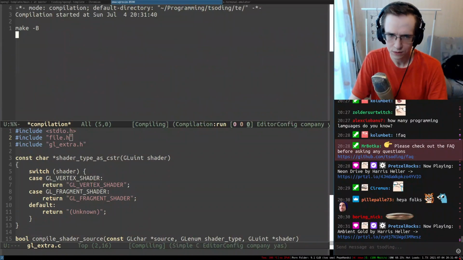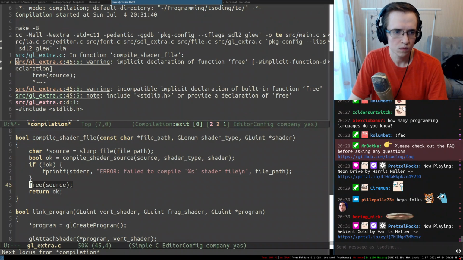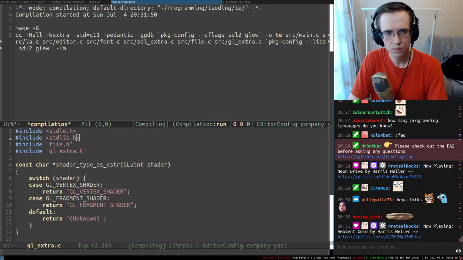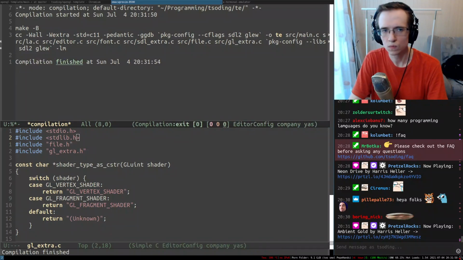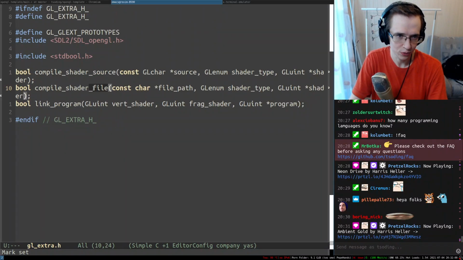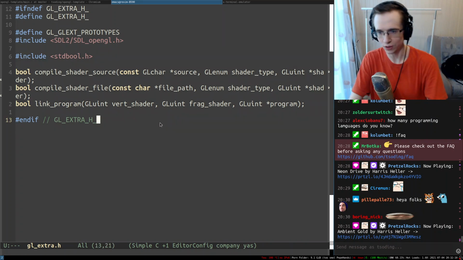So this is the file. So free, stdlib. Okay, so finally it's compiling. So I suppose we have everything to compile a shader, so we can compile a shader file, and then we can link the final program, and then just use the final program. Okay, so that sounds nice.